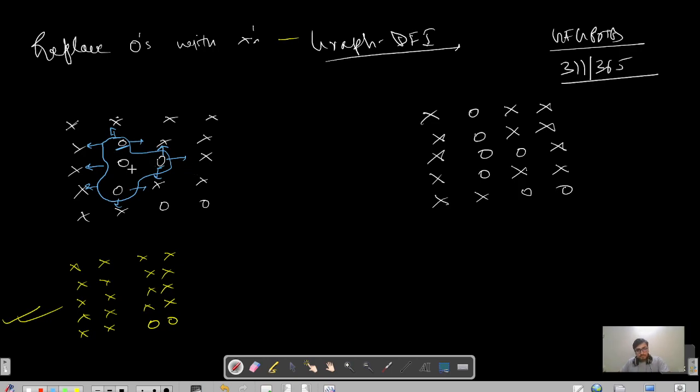So now for this group, I can say that this particular island, or let's say a connected component of O, is actually surrounded by all the X's. So you need to convert this particular set into X, right? So this is the output here, and that's what is happening. All these previous O's have been converted into X.